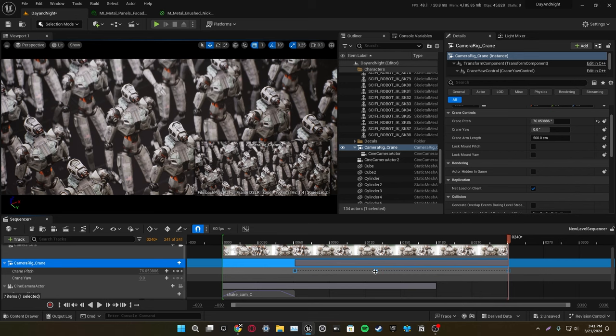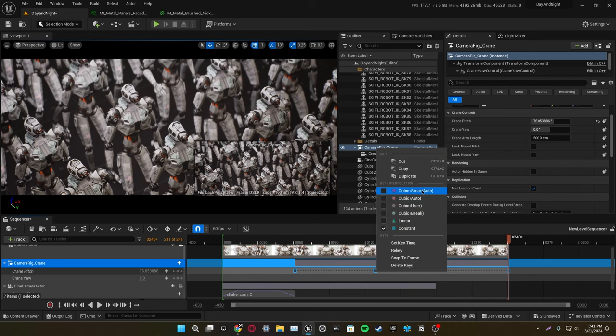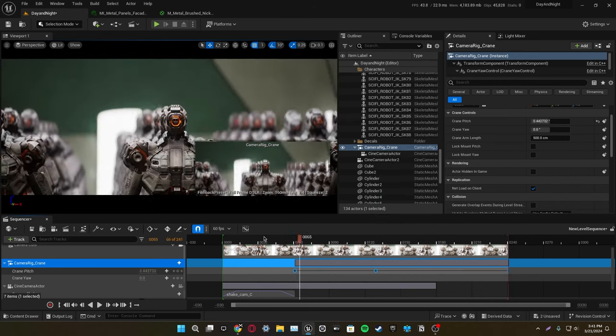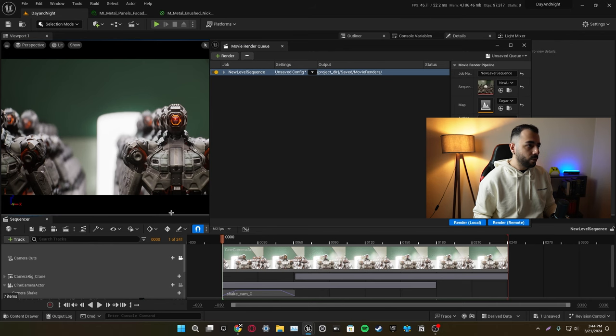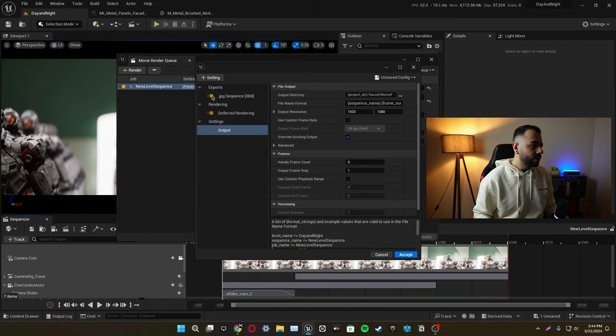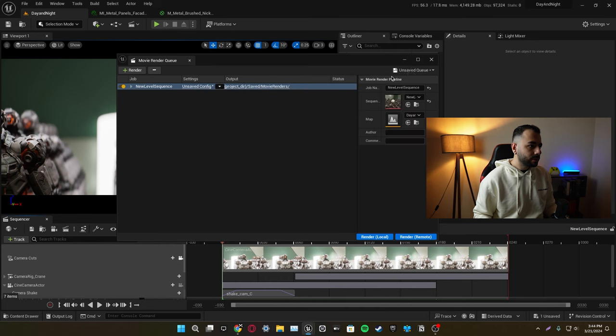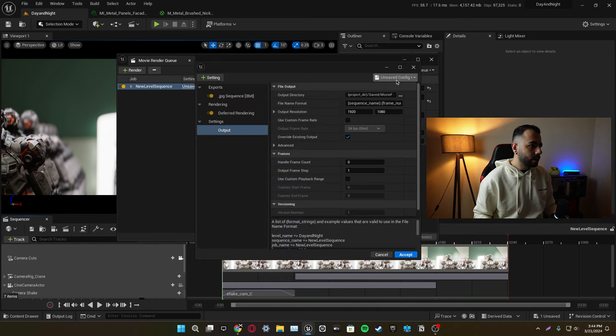By the way, you can just choose them with your mouse, click it, and start auto. If you just got it more of the scene, just move to render settings, which is I'm using Movie Render Queue. Click the unsaved config. Actually, ultra.